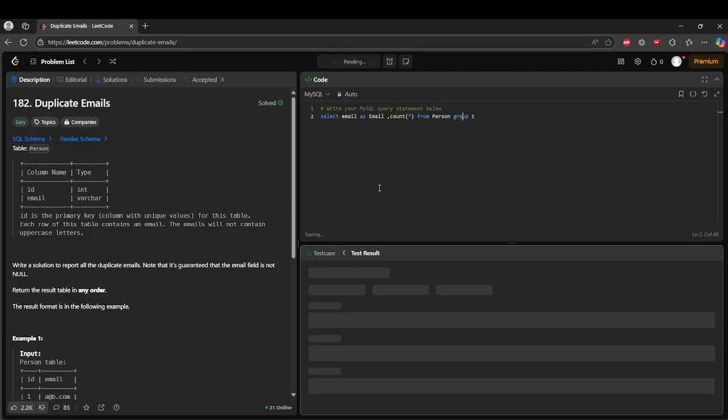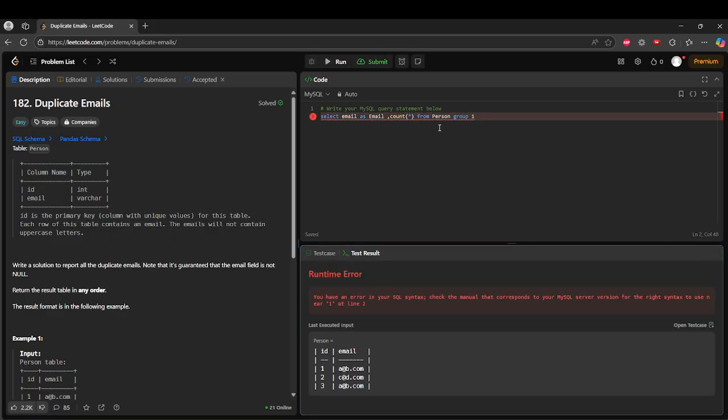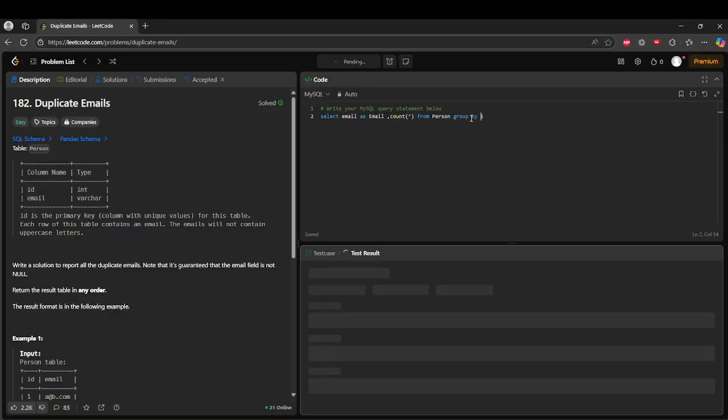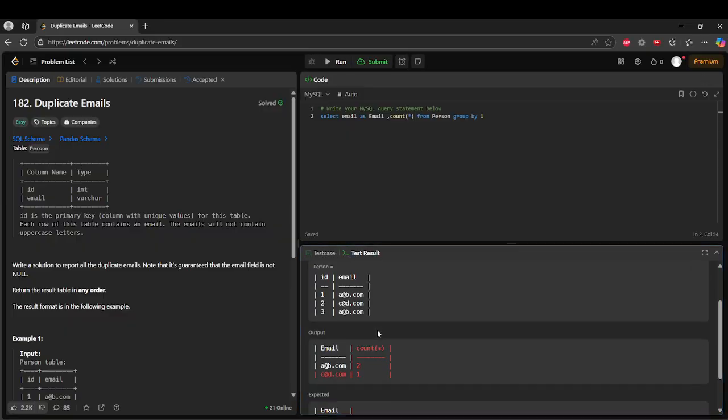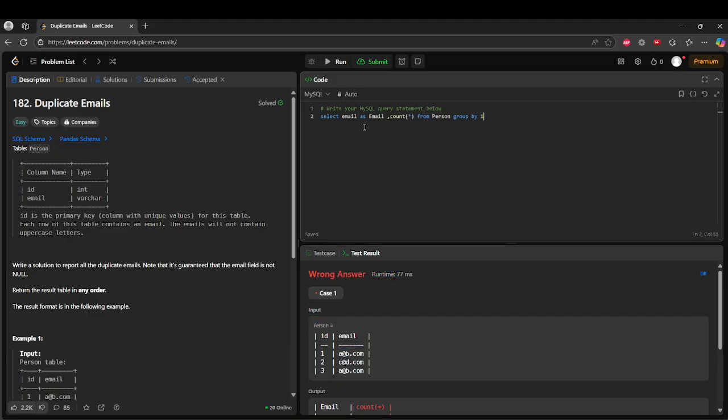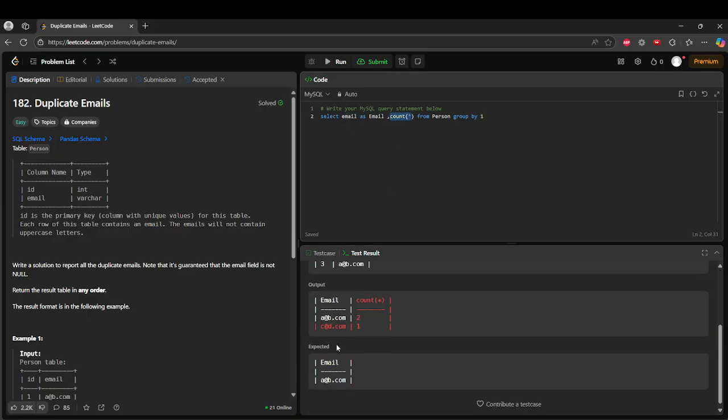So what will this do? It groups all the emails by the first column. Group by one. What has happened? Since we grouped all the values by one, which is nothing but email, the count part got ignored in the grouping, and we are only grouping by email. It's not like it got ignored, but it got ignored in the grouping part. So you have email and count of email, abc.com, cd.com, and c@the.com as well.